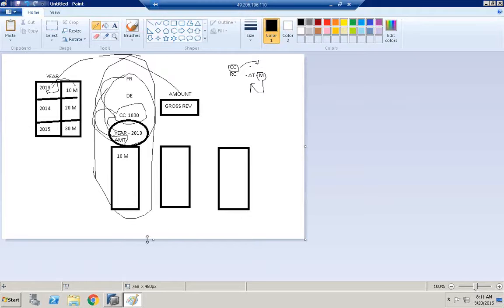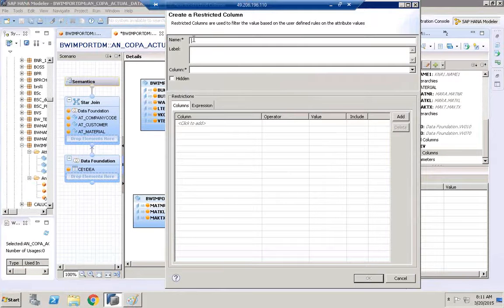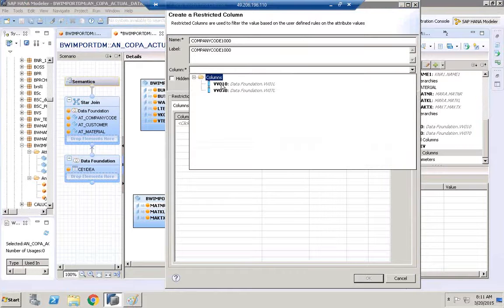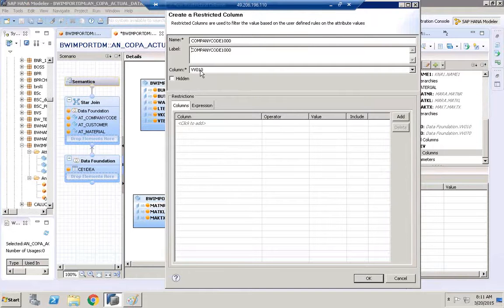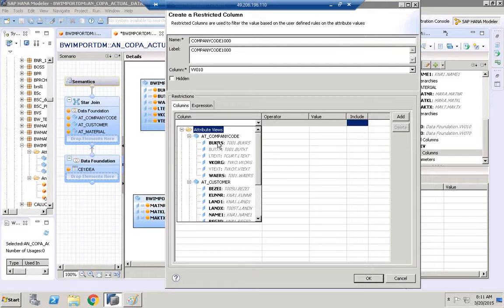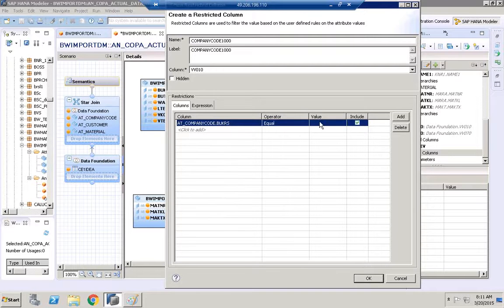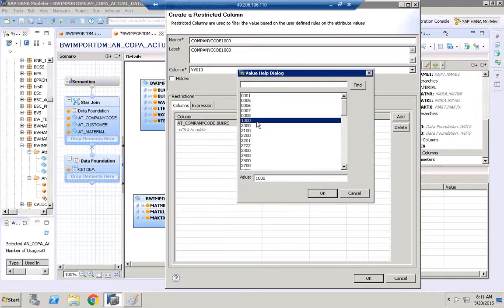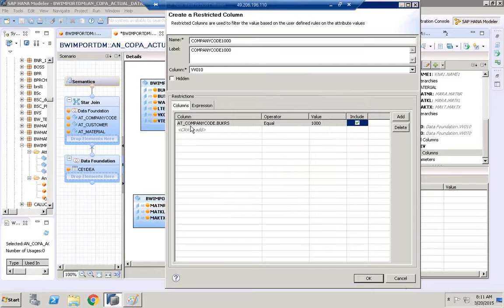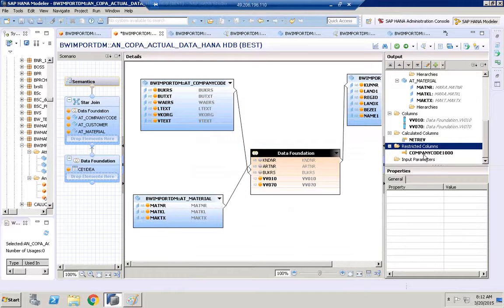So let us create one restricted column. I'll go back to HANA Studio. I'll give the name as company code 1000, and the description. For company code 1000, I want to restrict for gross revenue, that is VV010. This is the gross revenue. For this gross revenue, restrictions, columns, select company code, AT company code BUKRS equal to what value? Select the value 1000. Click OK. So the attribute view is AT company code. In this attribute view, this column equal to 1000. For 1000, display gross revenue. And this is the column that displays the output. And click OK. So here you have a restricted column.